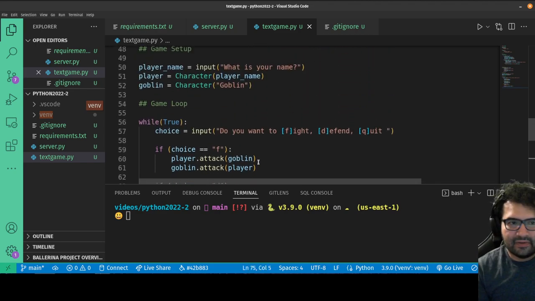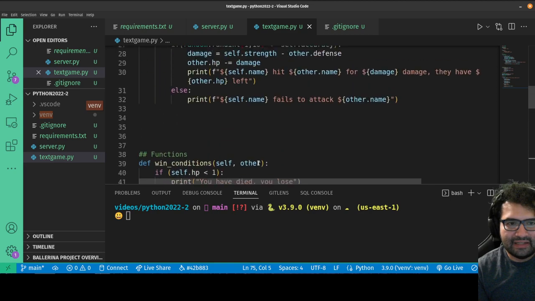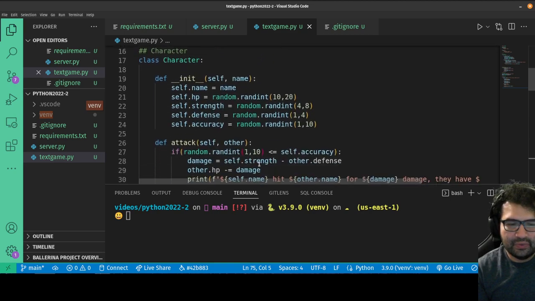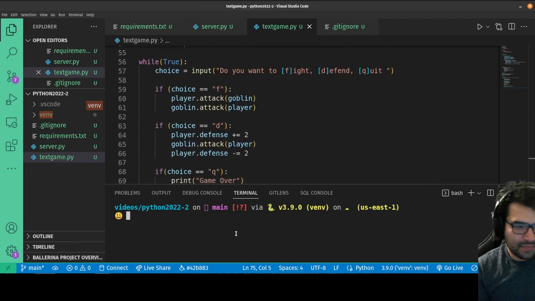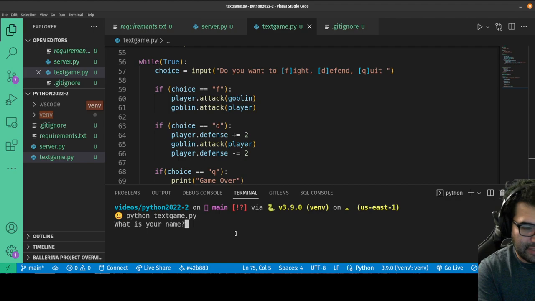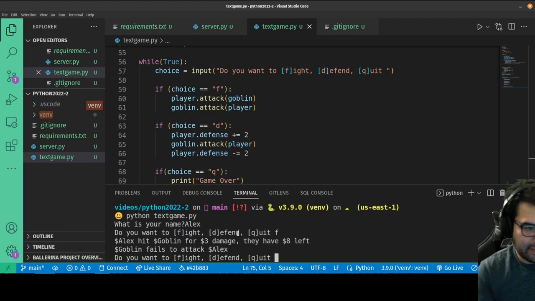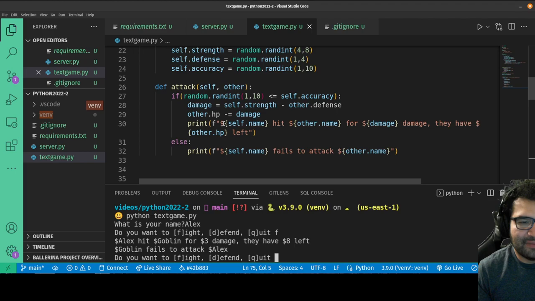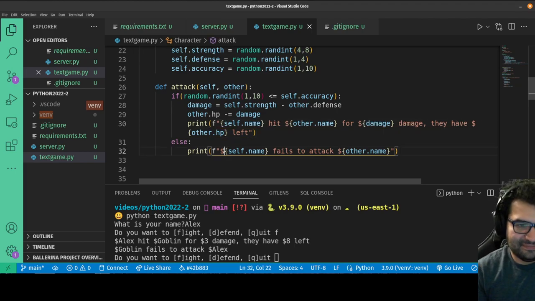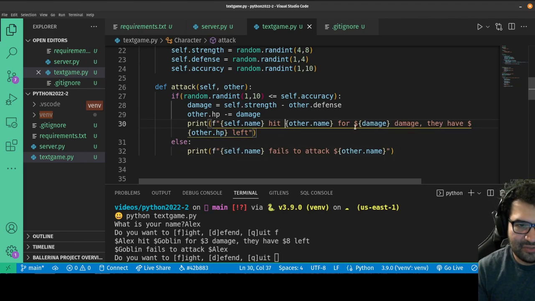And yeah, so let's try that out. Theoretically, this should all be good to go. Okay. So let's run python textgame.py. What is my name? Alex. Do you want to fight? F. Alex hit goblin for, oh, oops. Again, not JavaScript. I don't need to put these dollar signs. In Python, the curly brackets are enough.